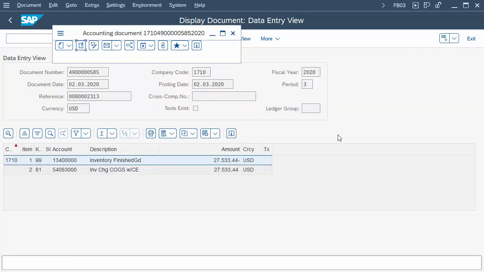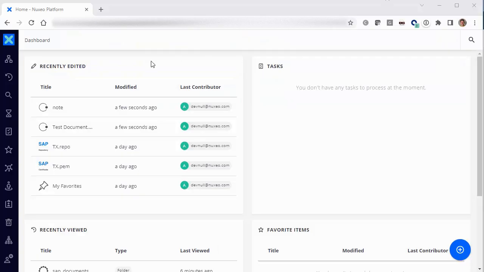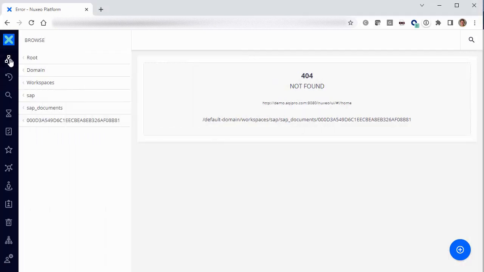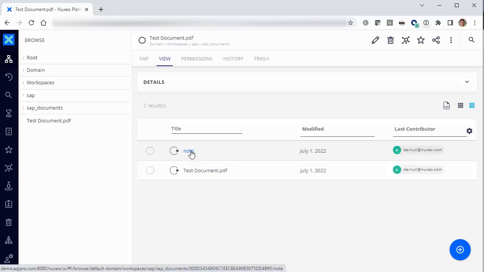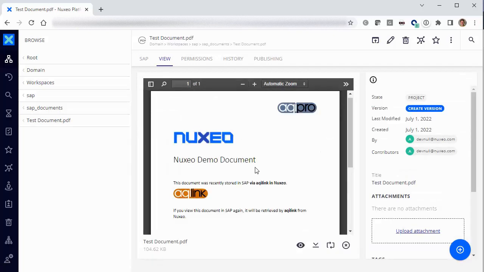Now let's have a look at the Nuxeo side. So in Nuxeo we have different options to have a look at this document. Of course, we see this immediately because we stored it right now, but let's browse a little bit so we can see the differences. We have here in our SAP documents this test document that we stored right now. So we have the name available, and this is a folder, and in the folder there are the two components, actually the PDF and the note that we stored with this document. So here is our document.